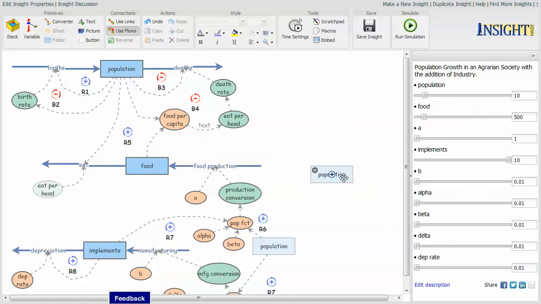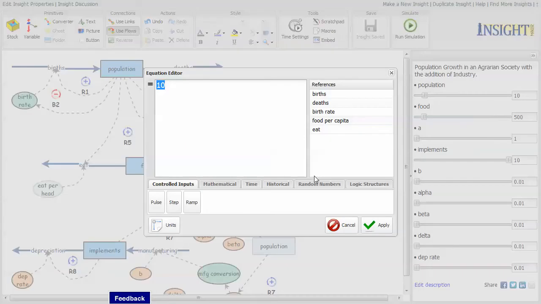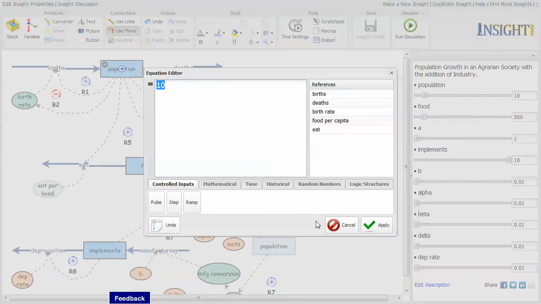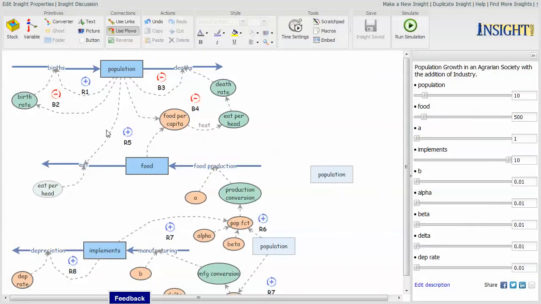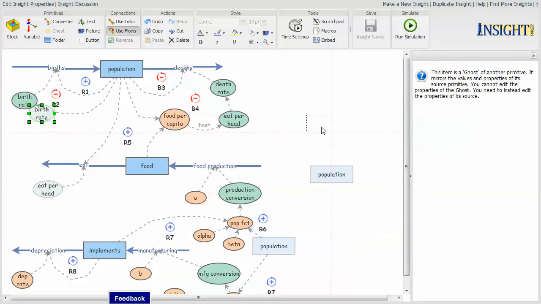So the ghost that you create, if you click on it, you don't see the parameters in the right-hand column, so it's an easy reminder that it is in fact a ghost. If you look at the equation for it, you get the same equation that you get for the original itself. So any changes that you make to the equation here are in fact changes to the original, so that you can select various entities and ghost them and make connections between them.